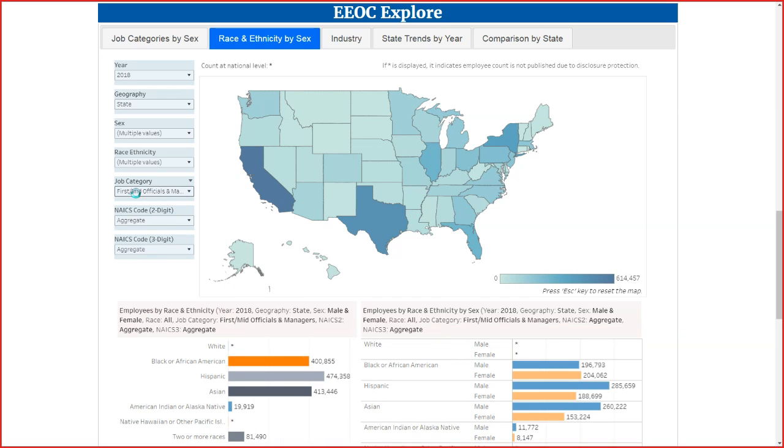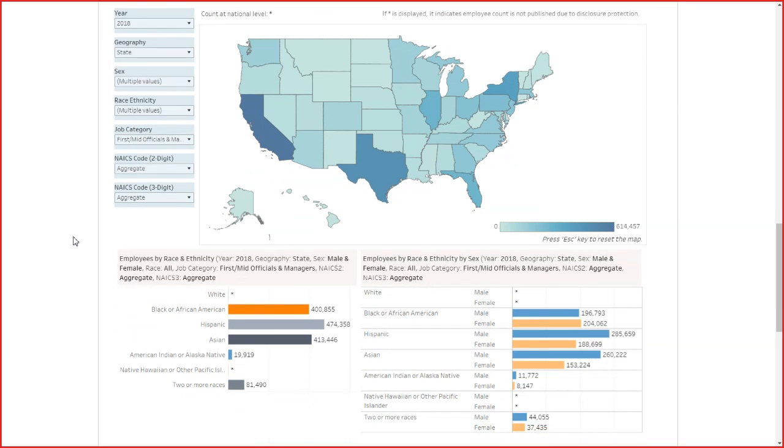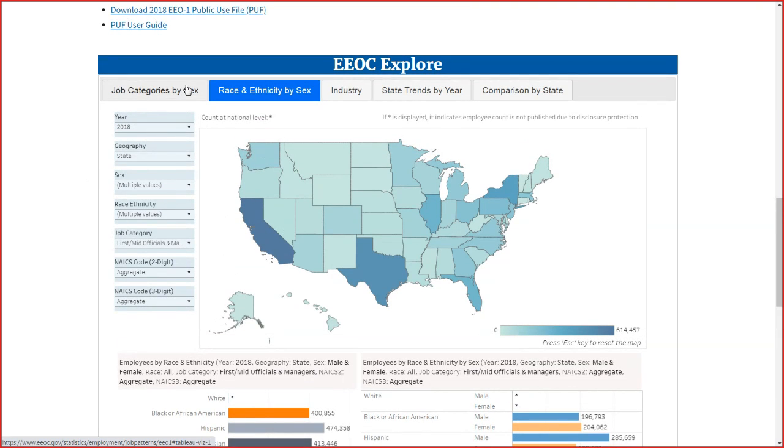For NAICS 2 and NAICS 3 code, we'll make sure that aggregate is still checked. By the way, if at any point you need to reset filters, you can simply click on another tab on the top and click back to refresh the screen.